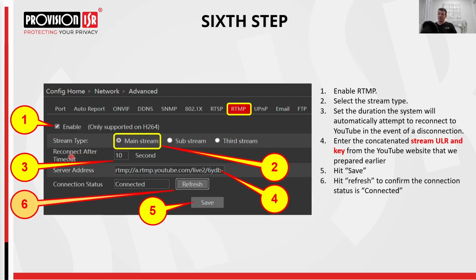Then we have the option to select the time that the camera is going to try to reconnect to YouTube in the event of a disconnection. So you can play with that. And then the important part is the server address. This is where we paste the YouTube URL which we concatenated. We paste it here into the server address, and then we hit save. Once we've done that, we can push refresh, and we can make sure that our connection status changes to connected.